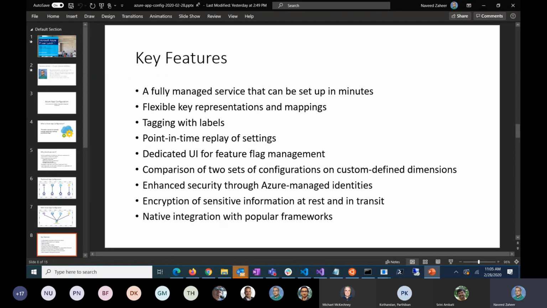What are some of the key features? First of all, as I said, it provides a key-value store where you can store your configuration in a hierarchical fashion. Basically, provide your own hierarchy for your own application. You can use labels, you can use content type, and at the same time, you can replay those settings, up to 30 days. So let's say you had some settings, you changed them, and then you want to go back in time, you can do that as well.